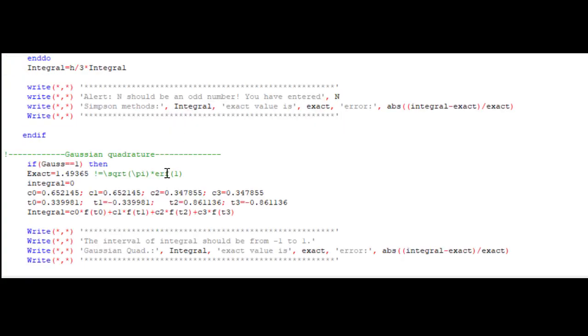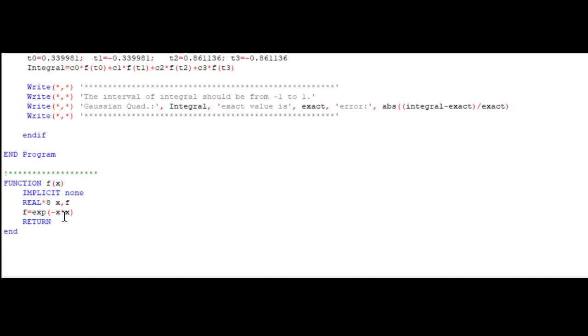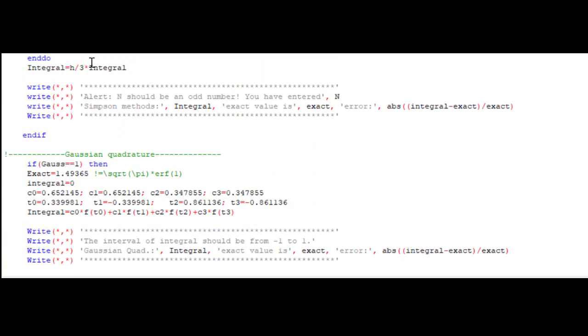Okay, the last one is the Gaussian quadrature method, and here the limits of the integral should be -1 to 1. If the limits are other numbers, you can easily change them to -1 and 1 using a simple linear transformation. So the value of this function from -1 to 1 equals twice the previous one, which is square root of pi times the error function at 1.